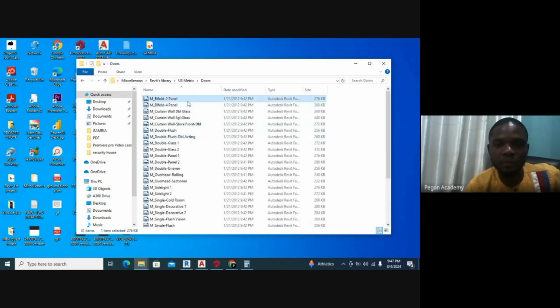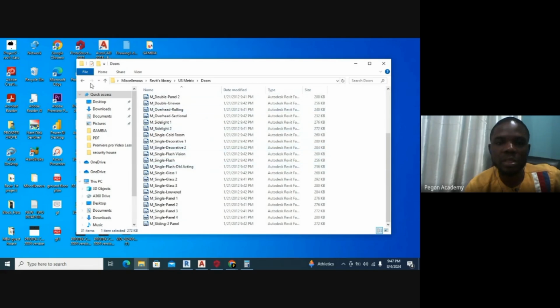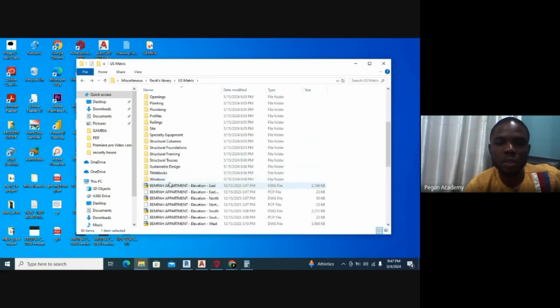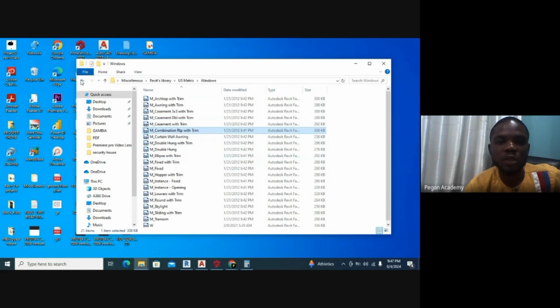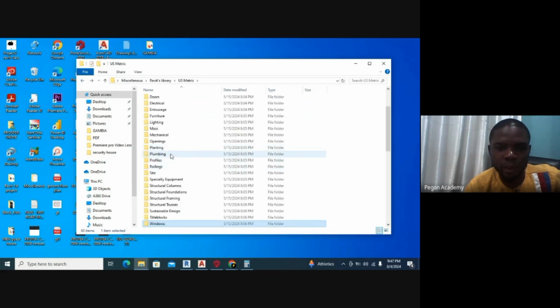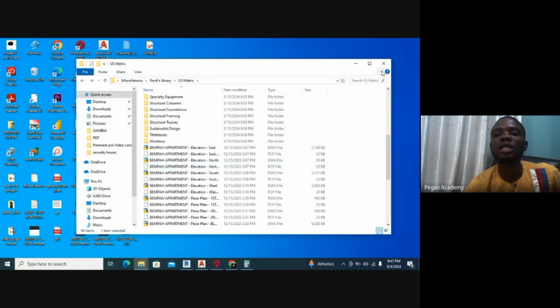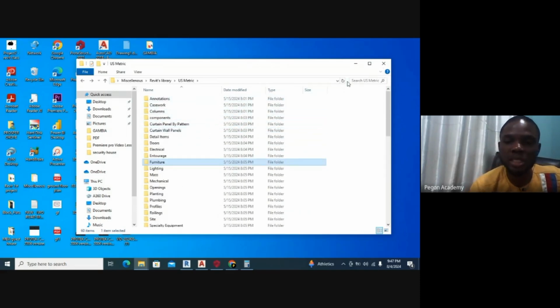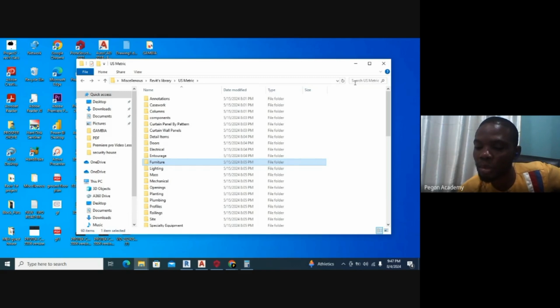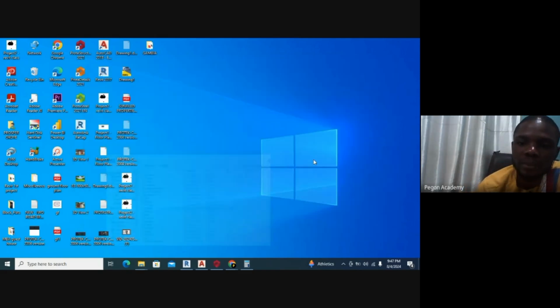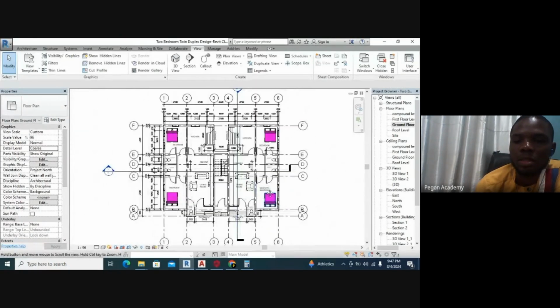These are doors, different types of doors. These are windows, different types of windows. And then you have other things: your plumbing materials, your furniture, electrical components and many others. This particular file, I'm going to send it to us in the course of the bootcamp, so we can use it for the project.